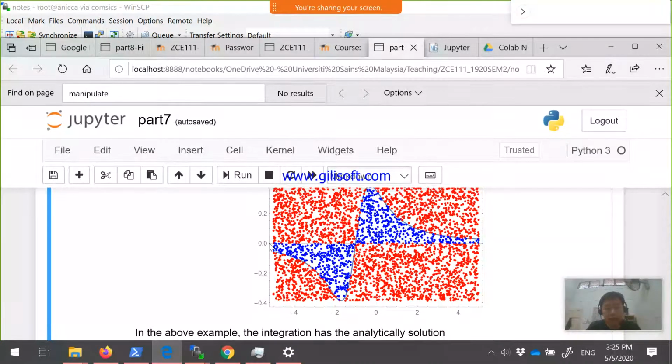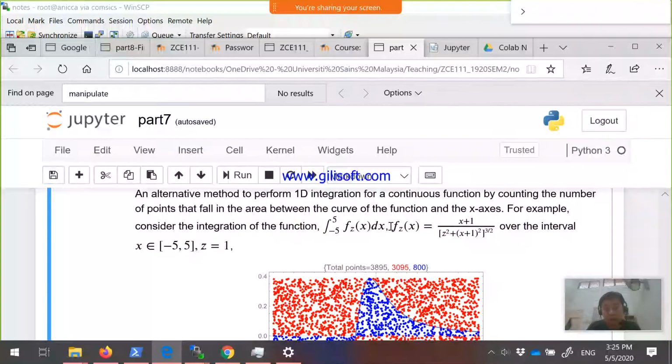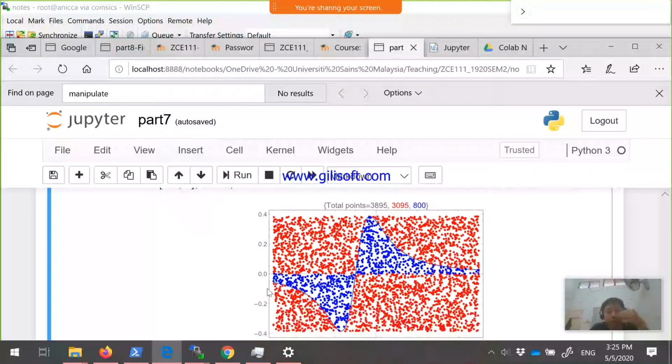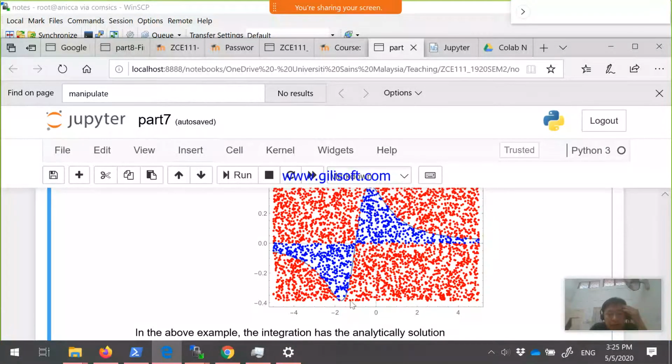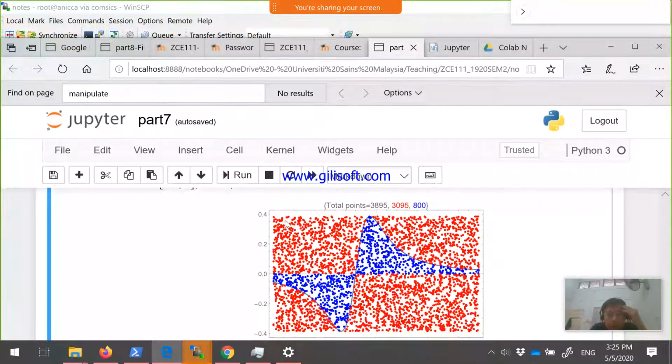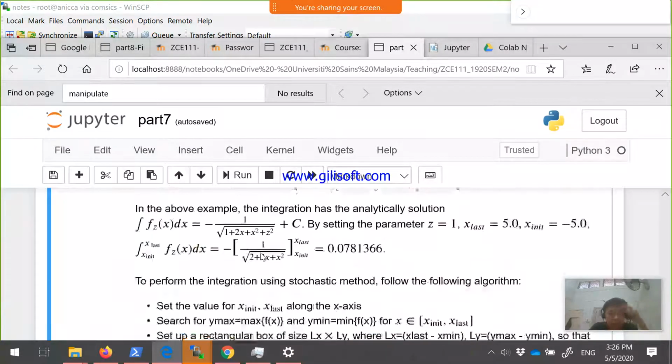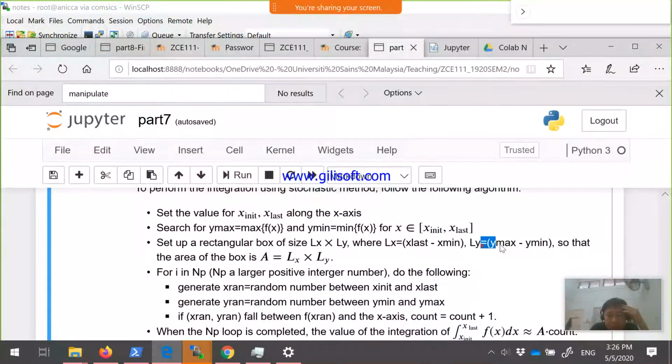So x ranges from minus 5 to 5, and you know what the function is. The function is this. Then you can try to estimate what the minimum value of the function f is when x is from -5 to 5. So basically we want to locate this minimum point of the function f and the maximum point of the function f. So in that case, the height is just the y maximum minus the y minimum, right? So if you can locate the y max and y min, then the height of the box is given by y max minus y min.